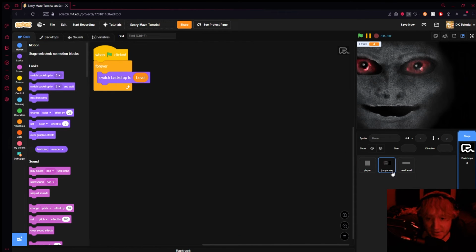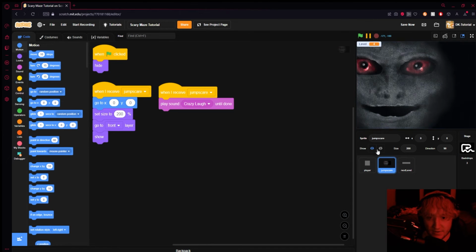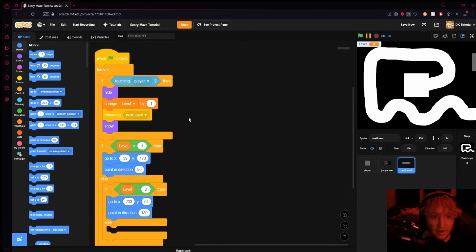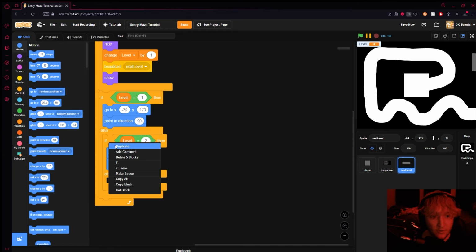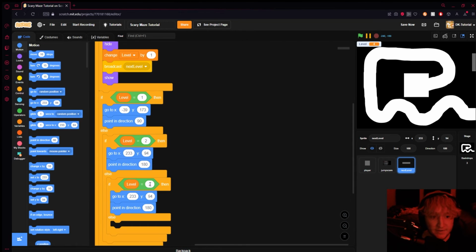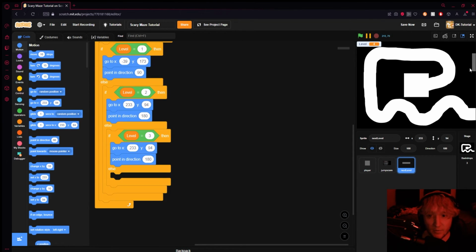This doesn't need any changing, but this next level stuff does. So we'll duplicate what we made here and put it in the else. If level equals 3, we need to decide where it goes. For my case, its direction doesn't need to change, so I can just move where it goes and then change its XY values.